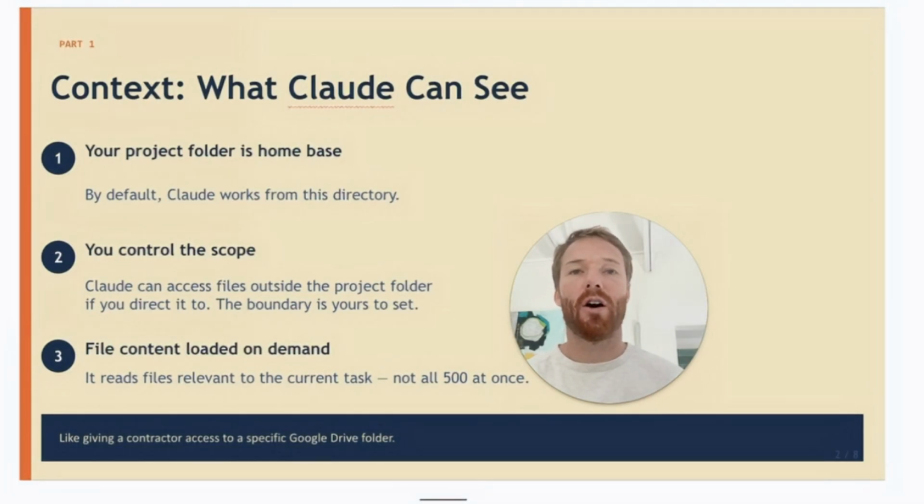Think of it like giving a contractor access to a specific Google Drive folder. This is where the work lives. That's where they operate. But if you need them to reference something from another folder, you can grant them that access. The scope of what Claude can see and touch is something you control, which is exactly why understanding permissions matters before you start building.